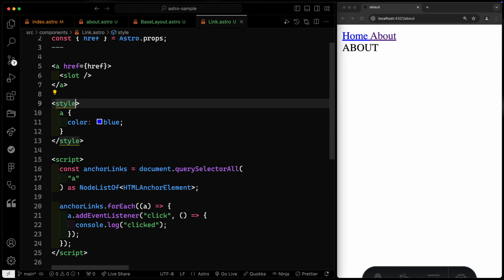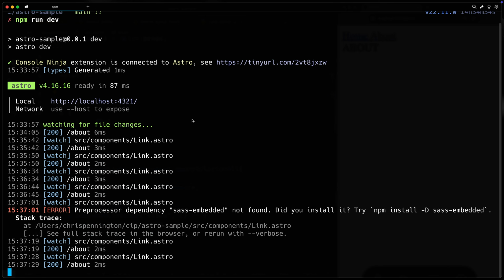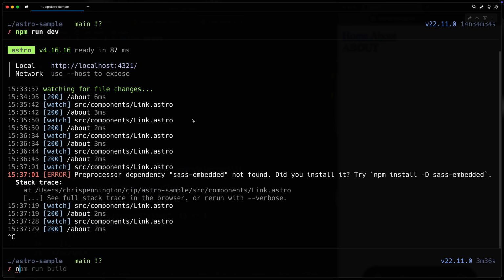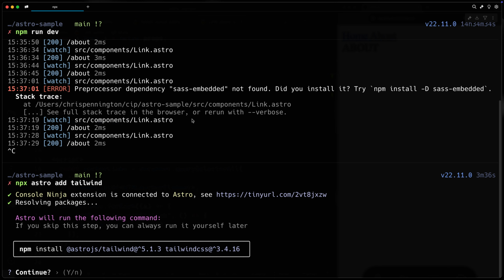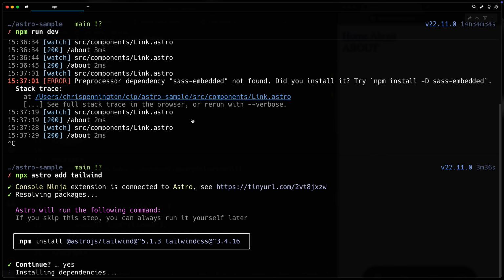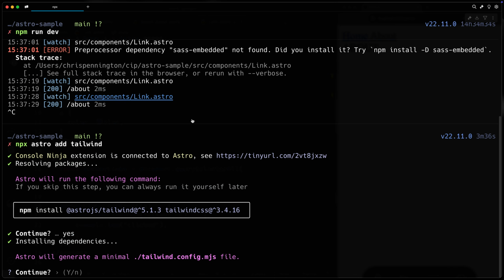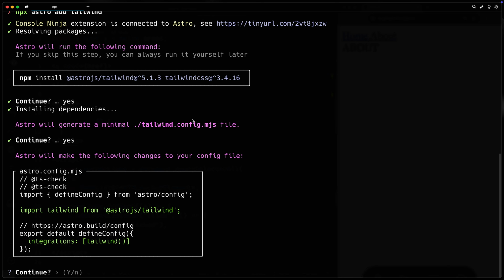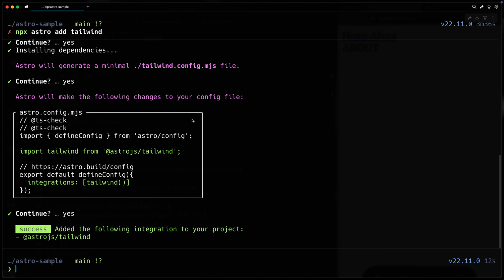Now, lastly here, you can also use CSS frameworks. And here, once again, the Astro CLI is a huge help. So I'm going to come over here and kill all this, and we're just going to use the npx command, astro add, and then I'm just going to use Tailwind. Now, as soon as I do this, it's going to scaffold out everything for me. It will ask if it can install. I'll say yes. Then it will ask to generate a minimal config file. I'll say yes to that. And then yes, finally here to Tailwind.